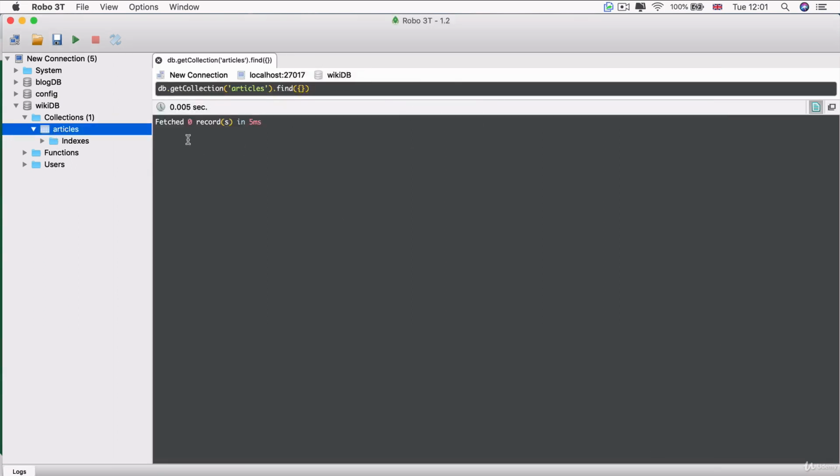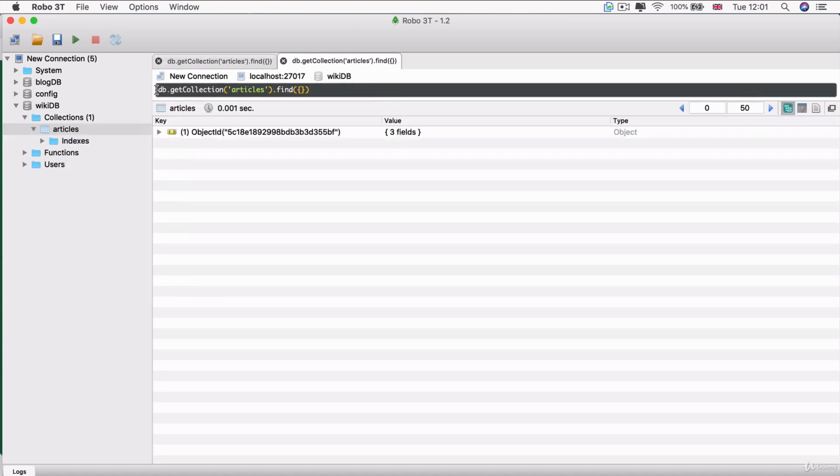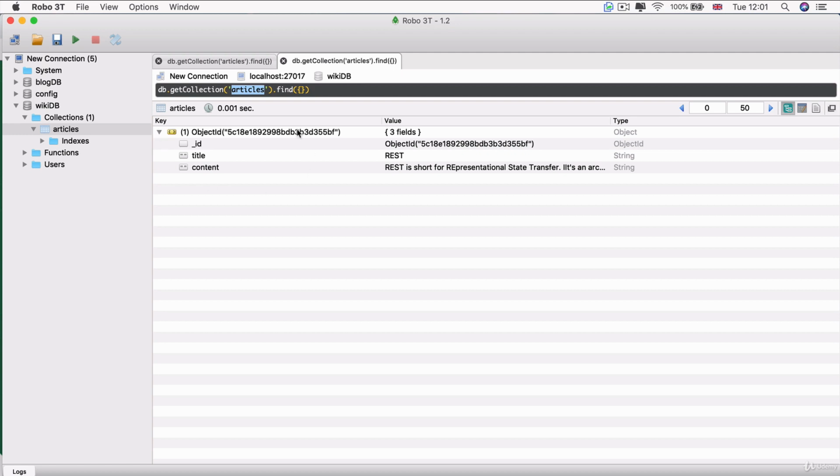And now you'll see that Robo3T isn't quite smart enough to auto refresh when we add in a new article. So we have to go ahead and click View Documents to rerun that line of command, which finds everything inside the articles collection. But if you have a look now, we have a new item in here. So it's found 1 document and it's got 3 fields: the ID that gets automatically assigned by MongoDB, the title, which is what we inserted, as well as the content. So now let's go ahead and add a few more documents.